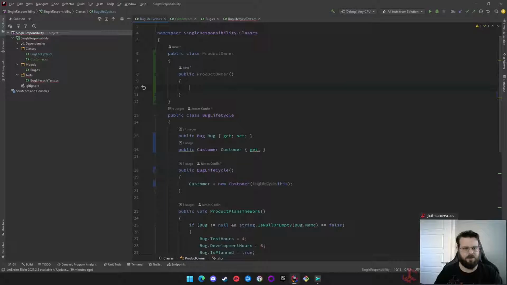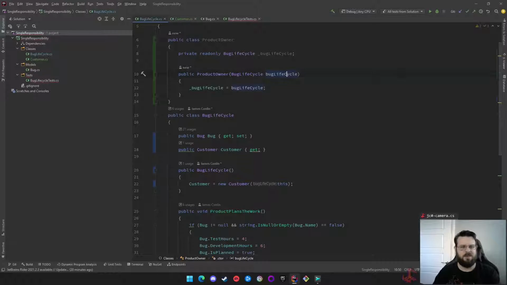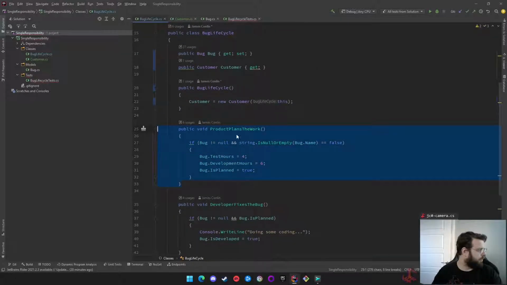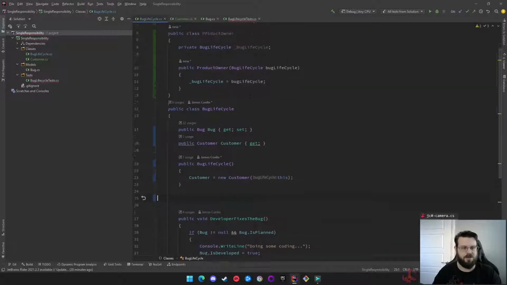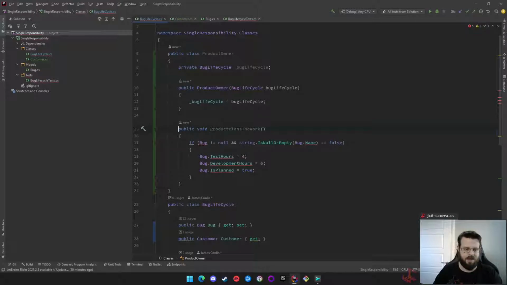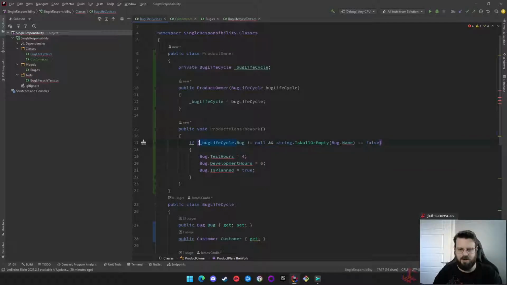And this too will have a constructor that takes a bug lifecycle called bug lifecycle. Shortcut keys this time working beautifully. Remove the read-only field, and again we'll take this code here, snap it up here. And again, we can just go through and change a lot of these properties now to reference the bug lifecycle directly.